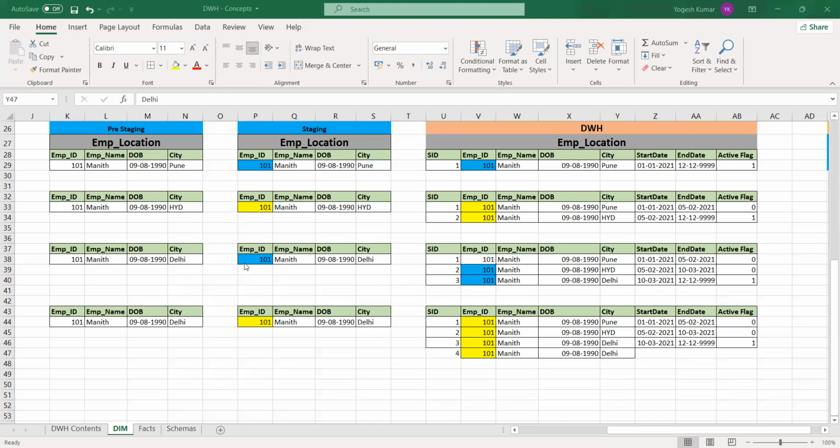My question is, the first time this record came, it came in January and was loaded over there. Then there was a change in location; in Feb he shifted to Hyderabad, so that record was loaded.